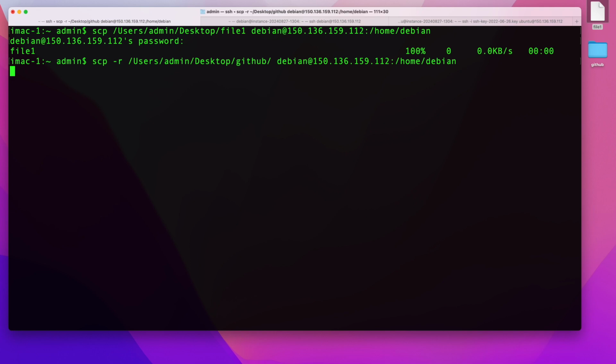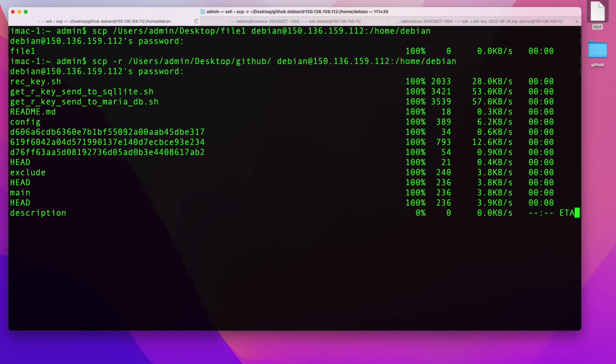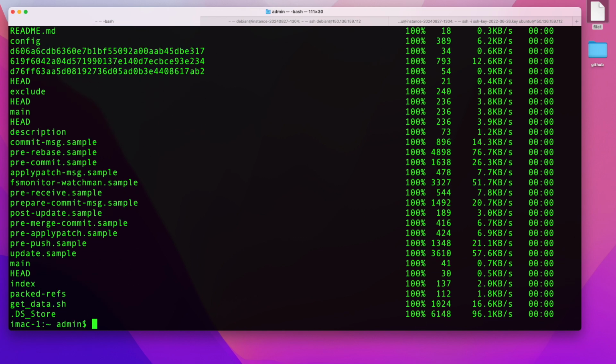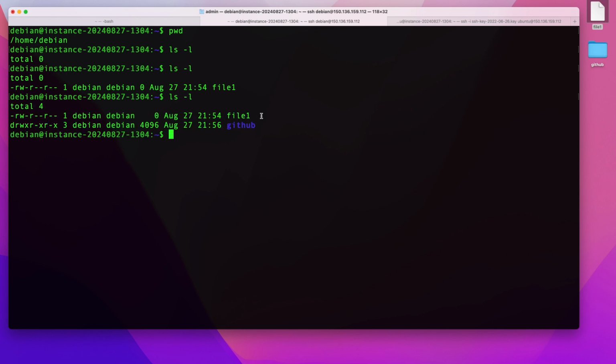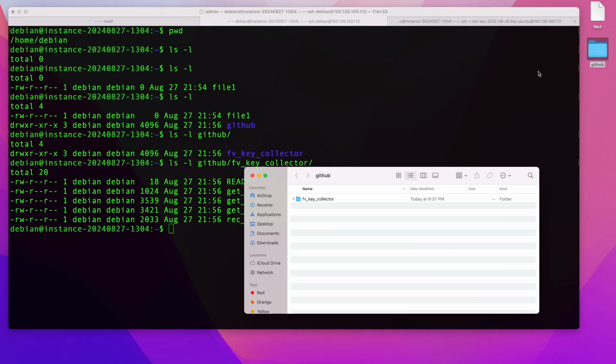So I'm going to go ahead and press enter now, and I'll be prompted to enter my password. And after entering my password, all my files and directories will start uploading. And once it's complete, you can go to your server, list your directory, and you can see that the GitHub directory is here. And if we go deeper, we'll see that all the files and directory that are in this GitHub directory are already on the server.